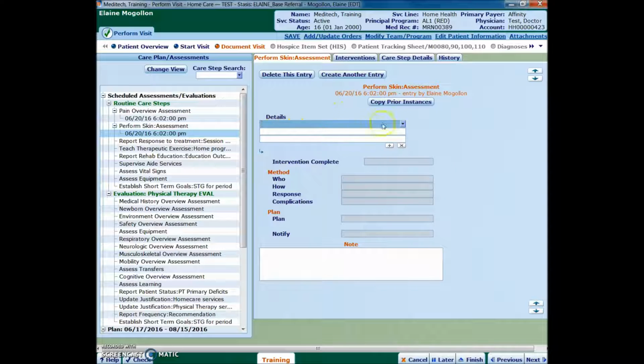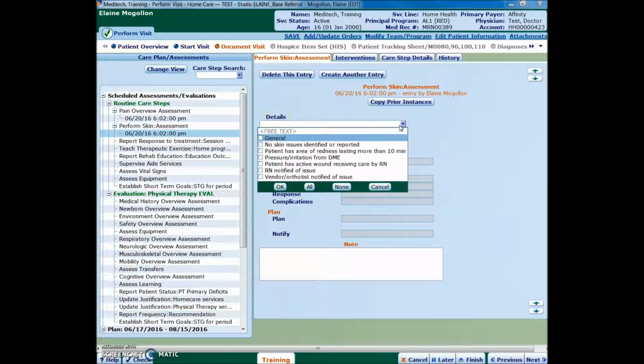So here there's nothing written. So whenever you see a details button, you would come into the first line and click the drop down. Now we have already pre-populated some different choices that you can identify. So here we could say that no skin issues were reported or identified, the patient has an active wound, whatever makes sense. Anytime there's a detail, you can always free text in.